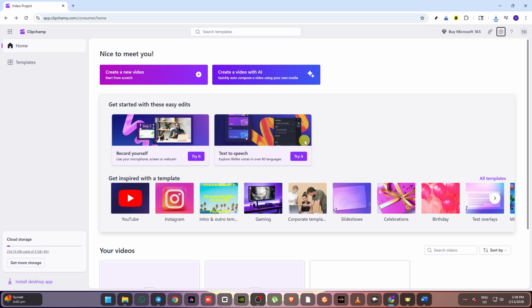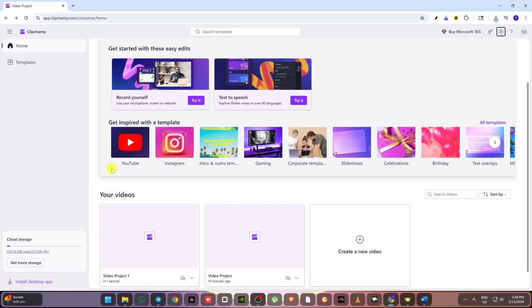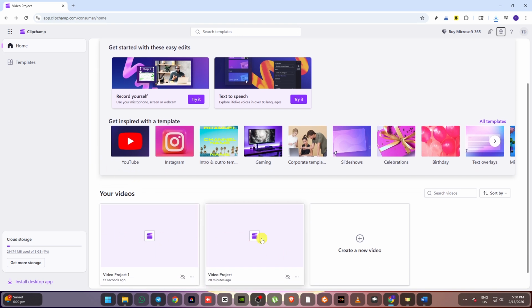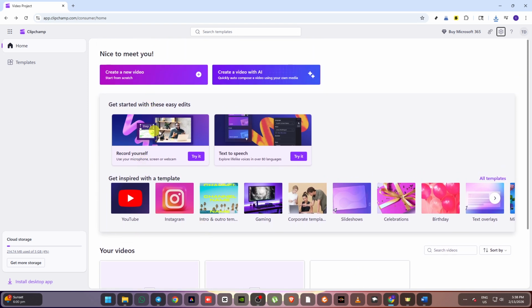Start by opening Clipchamp in your browser and heading to your video project from the homepage. If you're not already signed in, go ahead and log in so you can access your projects. Once your project opens, we'll get ready to import a video from OneDrive.